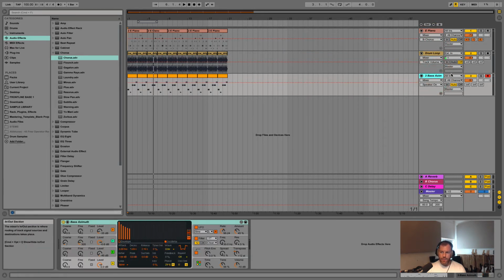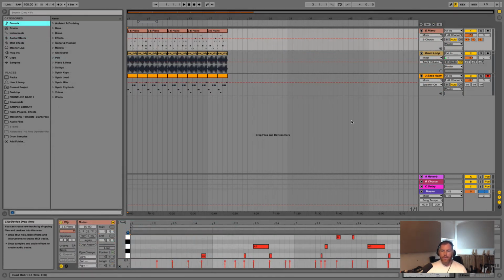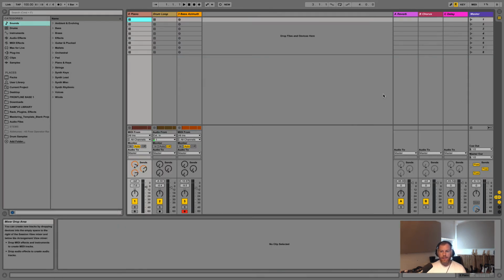MIDI and audio tracks. Now I quickly would like to show you the clip view, which is also known as the session view. So I'm going to hit the tab key, and now that we're over in this clip view, this is the live area of Ableton Live, and this is what you would be using if you were a DJ or a live electronic music performer, and if you were creating loop-based compositions, this is the best area to do it in.